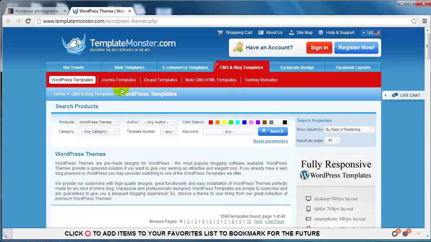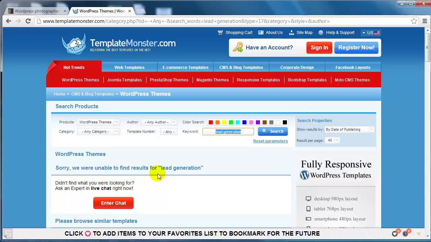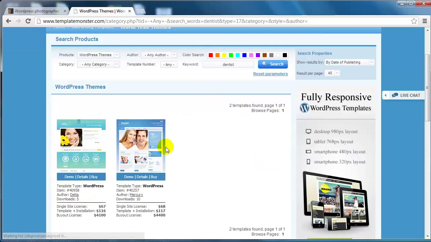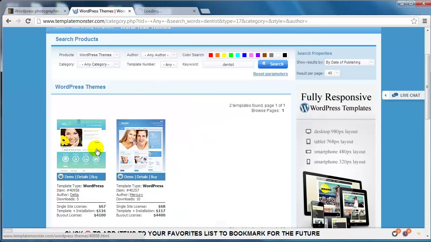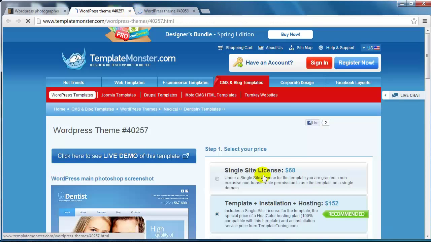But like I said, always go to the site and do a search on the keyword for your niche. So we could say something like lead generation, click on search and see if we get anything. So I didn't get anything there. Maybe I can just type in the keyword dentist and see what I get. So we got 2 themes for dentists.